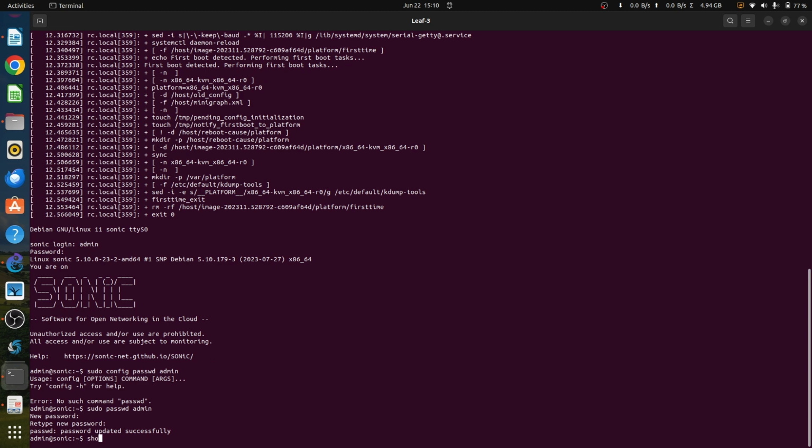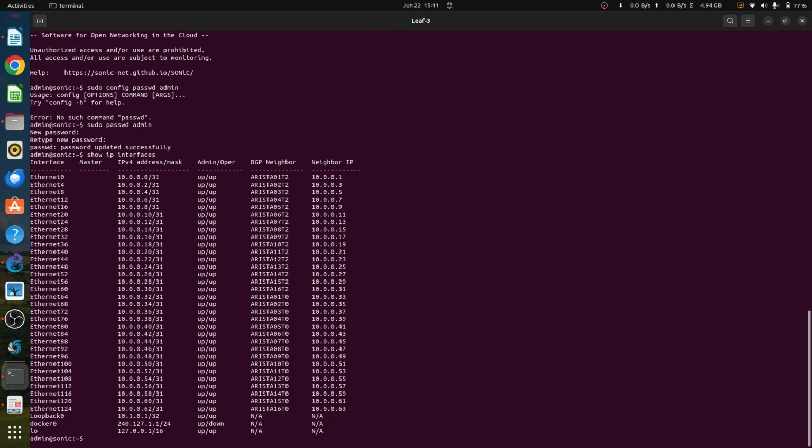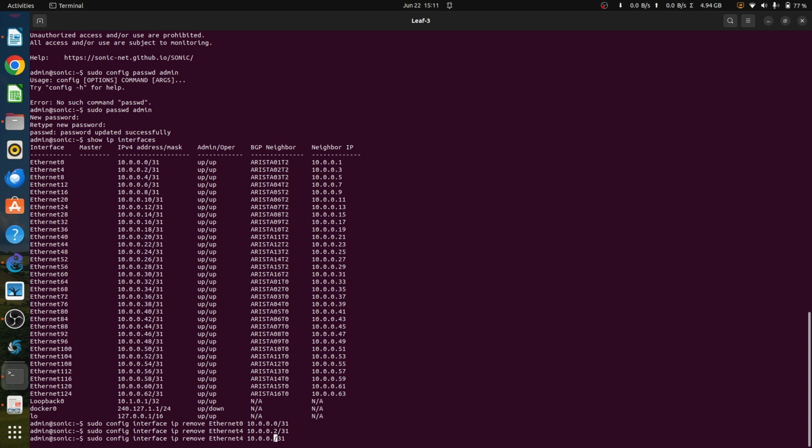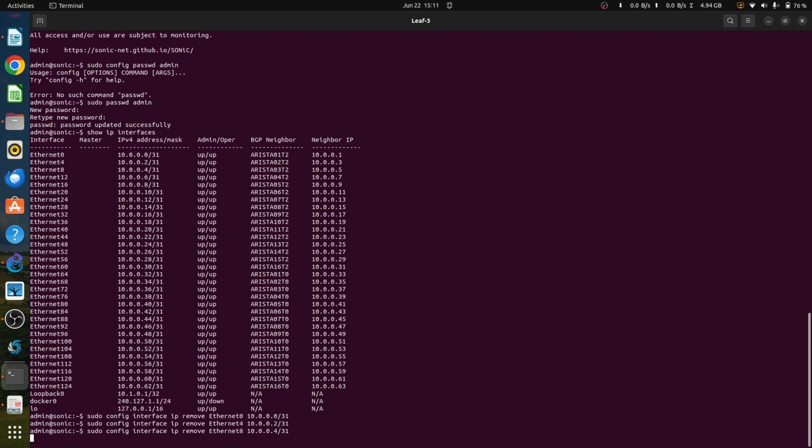So now again I'll check the status of IP interfaces by using the command show ip interfaces. So now remove the default IP interface by using the command sudo config interface ip remove Ethernet 0 10.0.0.0/31, and then for port 4 it is actually .2, and then .4 for port 8, and then .6 for port 12.